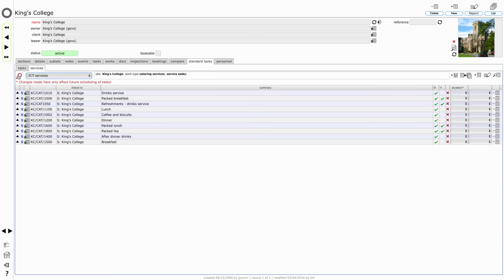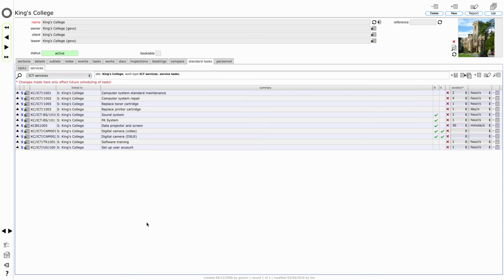If we go through and just filter the list down to the ICT support services, we can see a similar sort of thing. I have a number of standard tasks that are used for service requests and support requests generally in relation to ICT support, and then of those there are some that apply separately to bookings. So we have setting up a sound system, PA system, data projector and screen. They can all apply to room bookings.